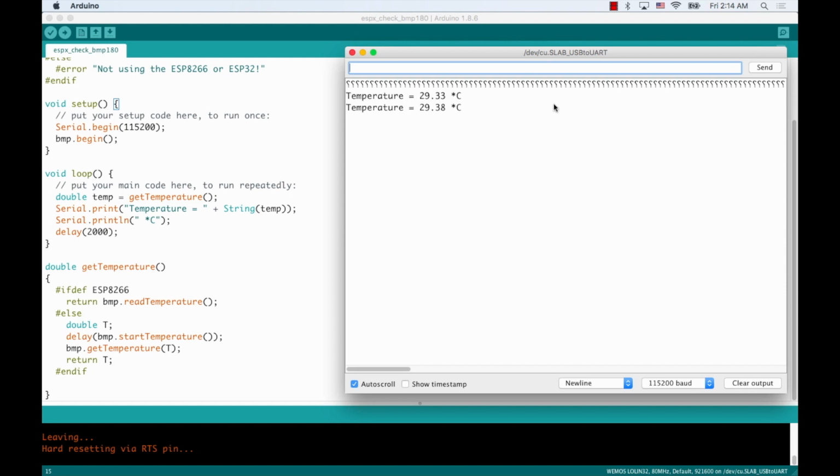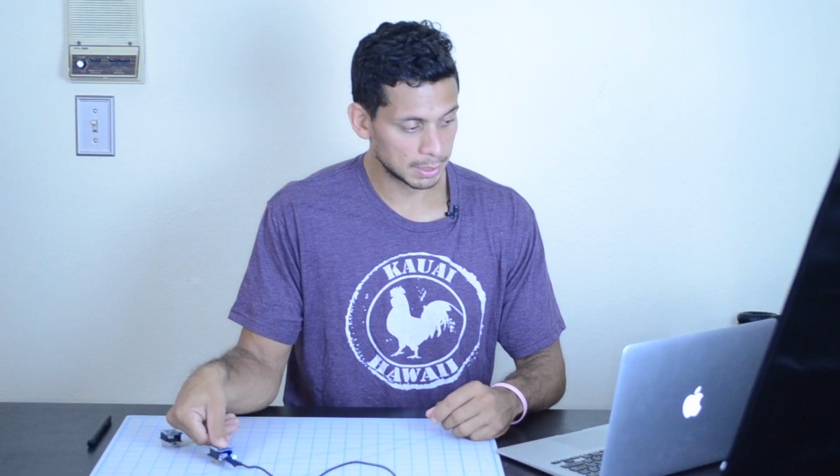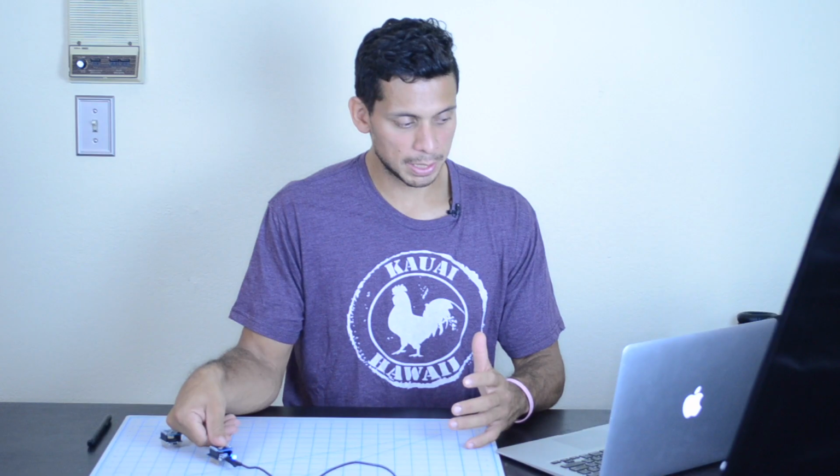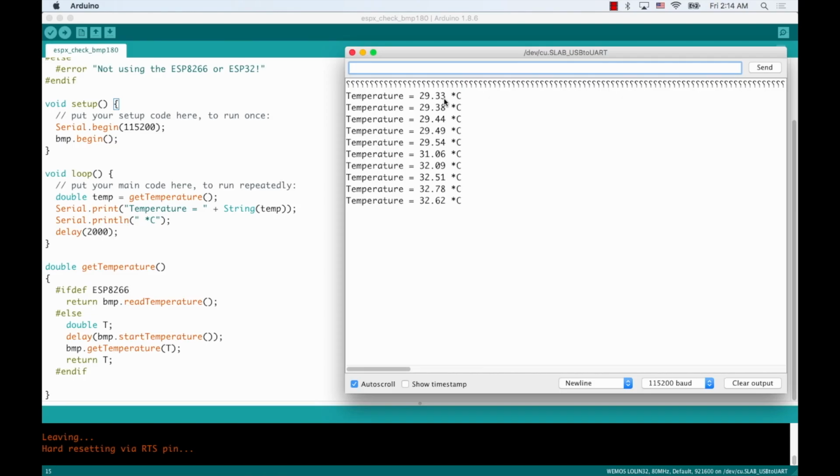We can see that it has similar measurements. They're a few degrees lower. The sensor might be a little bit colder, but if I put my finger on top of it, then we can see the temperature quickly rises to about the same levels we had before. Then if we remove it, it should go back down.